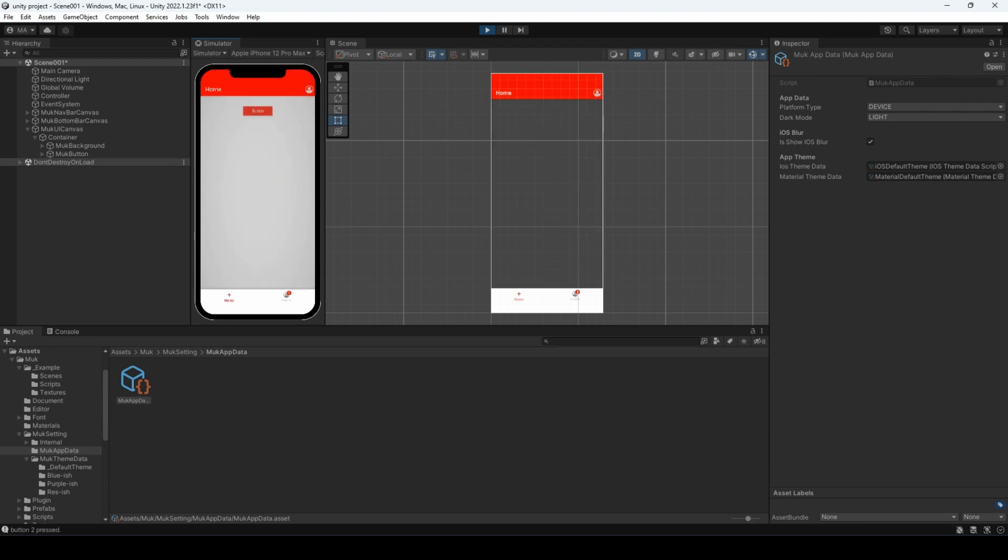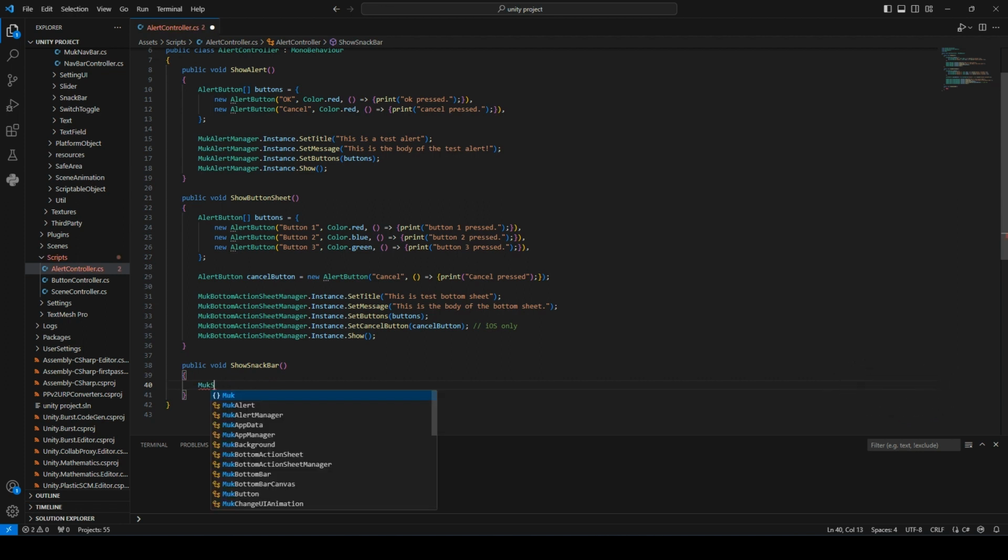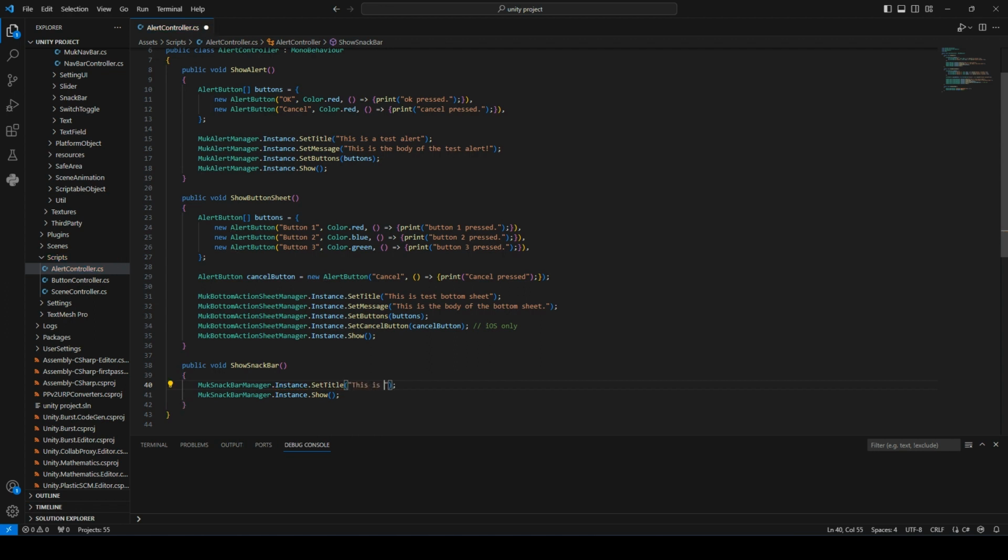And lastly, let's show a snack bar too. Go back to the code. Let me add a comment. This is for iOS only. Create a new function called show snack bar. Mook snack bar manager. Instance. Show. We can set the title. We can set the button title and button callback too.